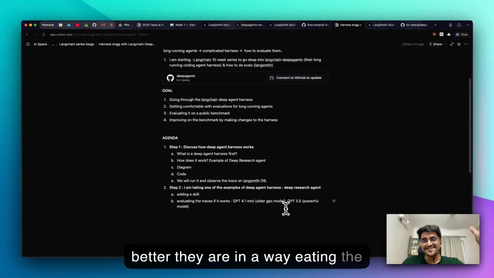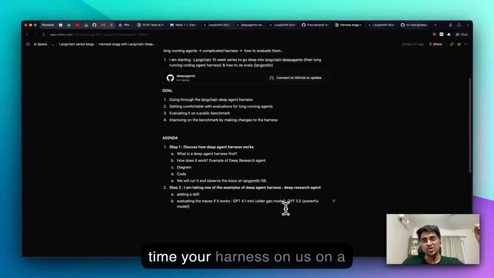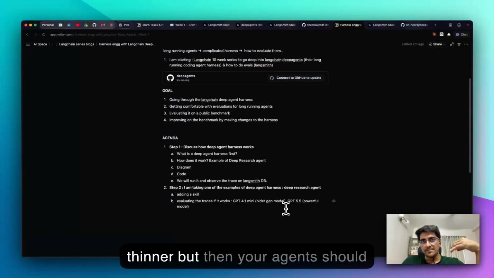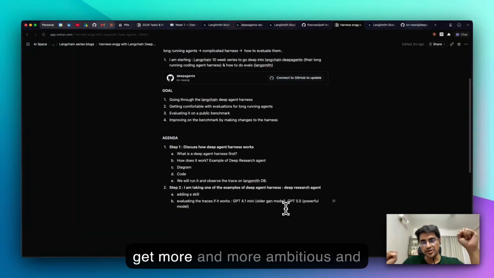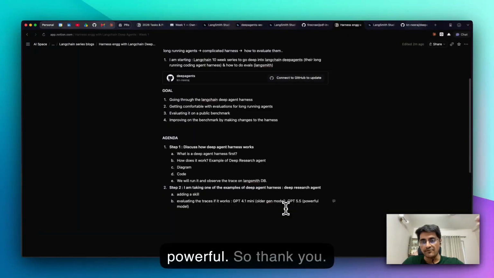This is also great learning because as the models are becoming better and better, they are in a way eating the harness. It's important that with time, your harness on an already defined task should get thinner, but your agents should get more and more ambitious and should solve more and more complex tasks, because the model is becoming powerful.